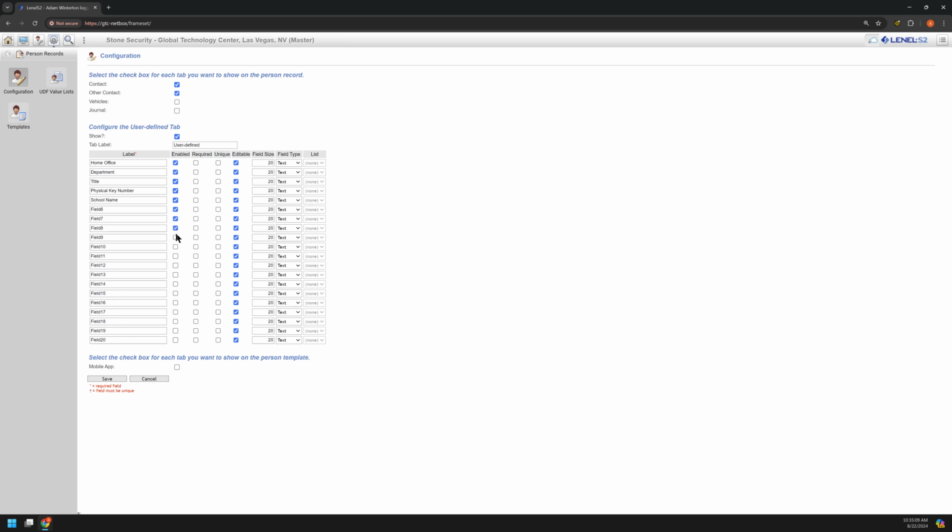So by default, like if we just turn those on, we would then see all those additional fields. We can mark some as required. We can say this has to be a unique value. So there wouldn't be allowed duplicates to any other individual in our system.